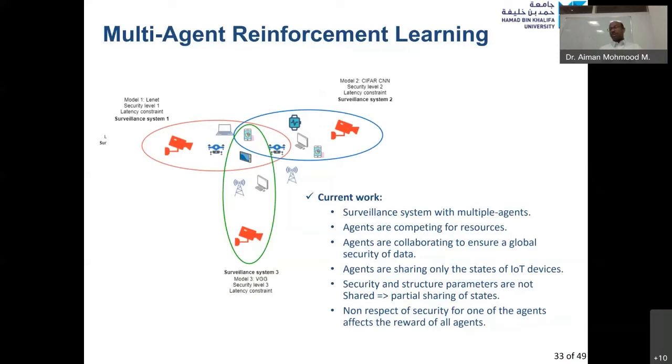So this is the agent system. Agents are competing for resources, but they also want to maintain the global privacy of the data. So they are sharing some of the states. And we are experimenting here with different multi-agent architectures and trying to see which is the best approach, and how the heterogeneous scenario and the homogeneous scenario affect the reward function.